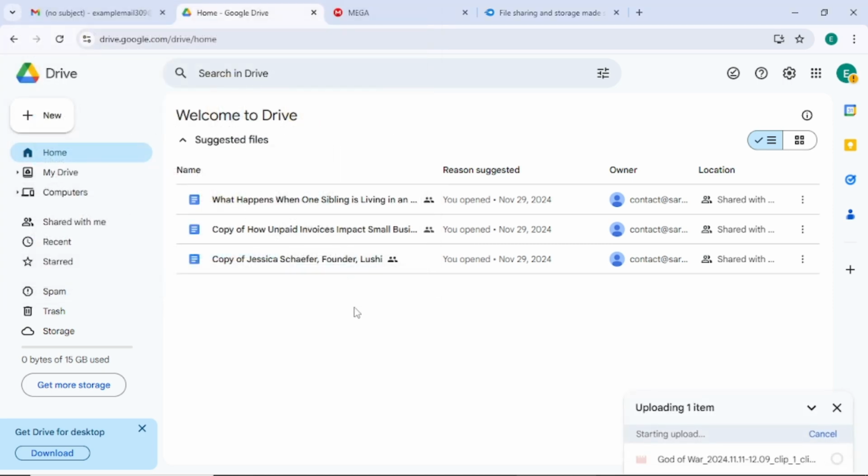Wait for the file to upload. This might take a few minutes depending on the size of the video and your internet speed. Once the upload is complete, find your file in Drive. Right-click on it and select Share. To access the video on your phone, you can either share the file with your email or create a shareable link. Alternatively, download the Google Drive app on your phone, log into the same account, and access your video directly.